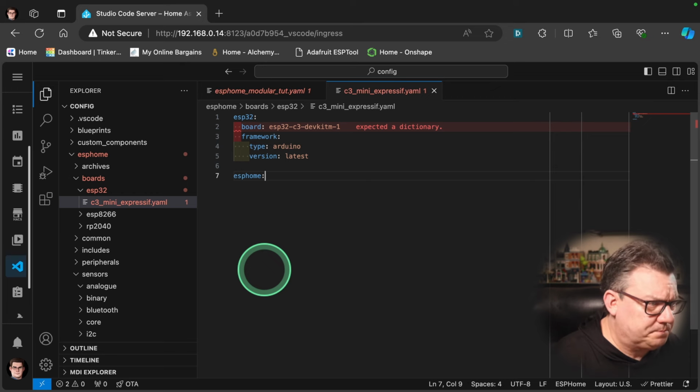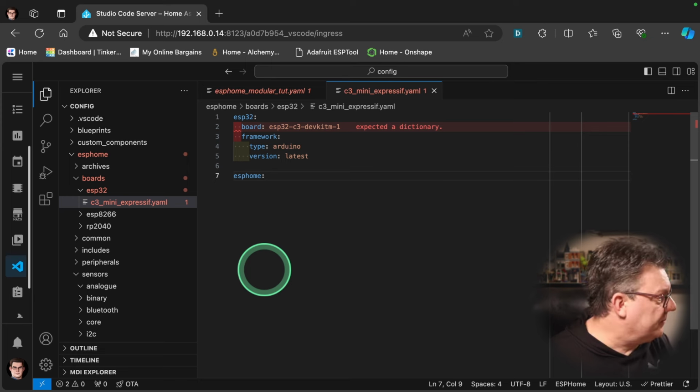I don't know what that error is, because I do not have it on the other side. Okay, doesn't matter.